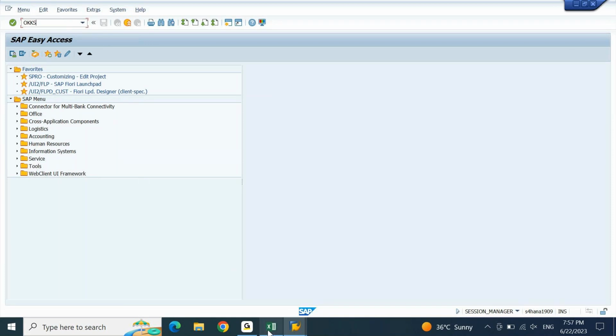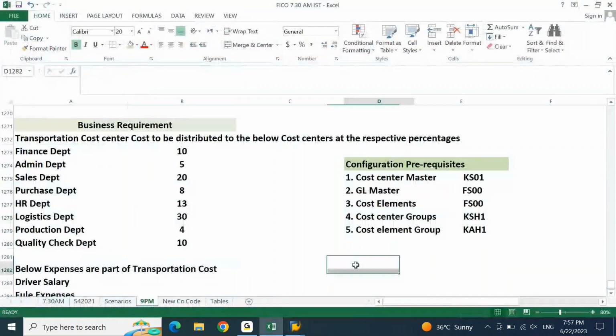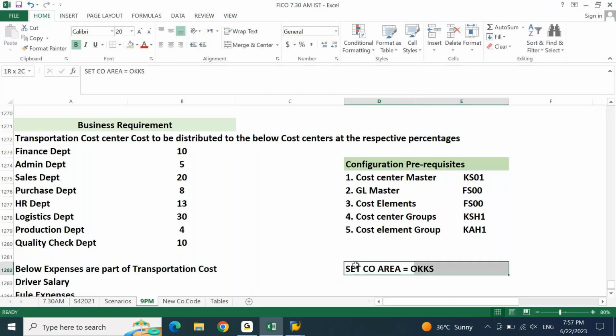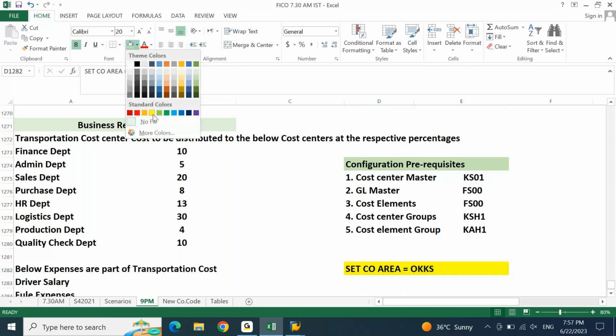Now let me put this controlling area T-code. Set CO area is OKKS. This is in general a transaction code to be remembered from the CO point of view.